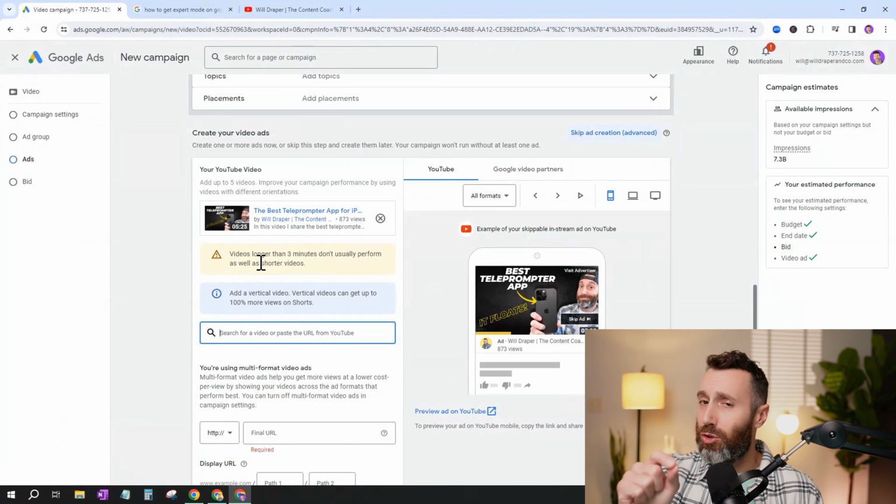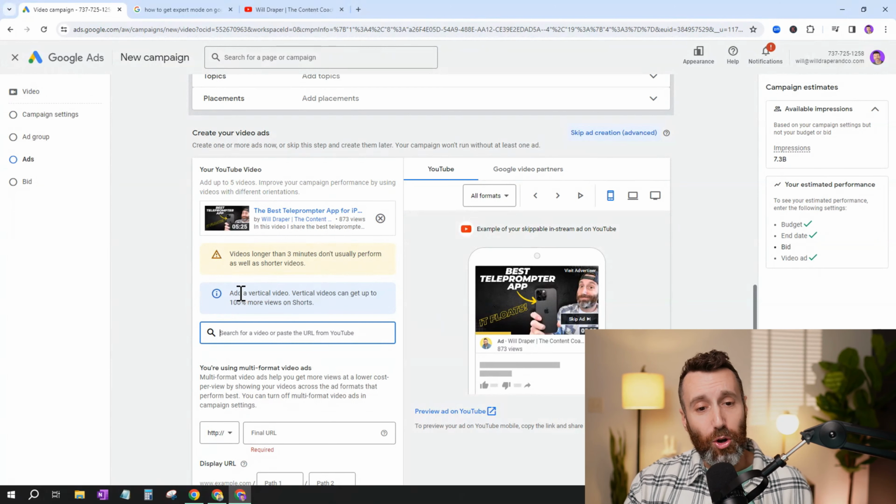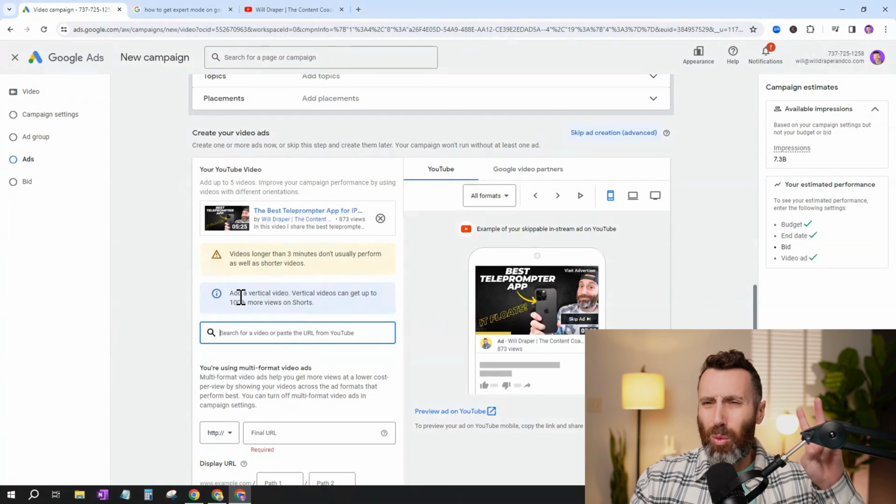Yes, that's correct. When you're doing these skippable in-stream ads, particularly for market update videos or listing videos, I find the sweet spot is between 60 seconds and 2 minutes. The shorter, the better. Remember, these are ads. People aren't searching for your information to sit around and watch, so try to keep the ads a little bit shorter.